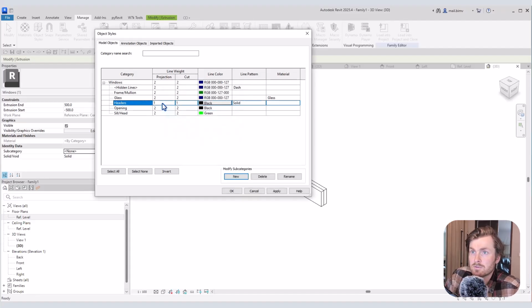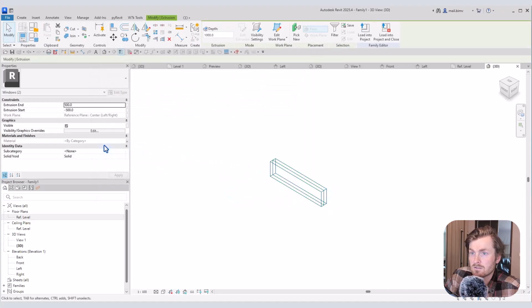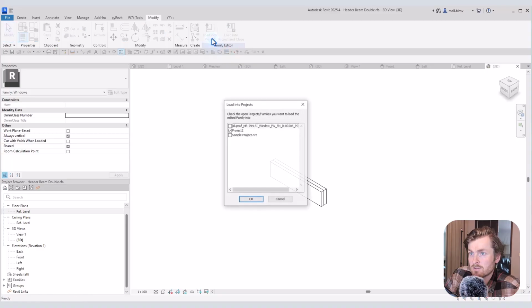Okay, we can apply the default line weight. We can make sure it's 2 for the cut and change its color if you like, but I will stay as black by default and click Apply. Okay, so now I select both of those masses and switch it to headers. Okay, let's save this family. Okay, once it's saved, I will load it into the window family.